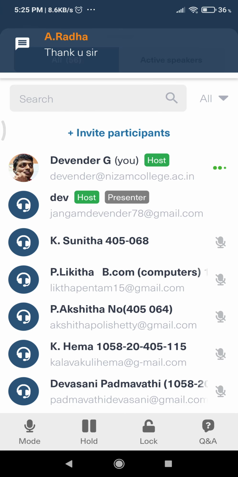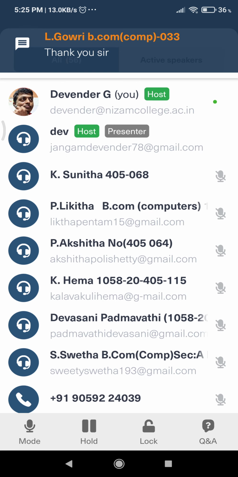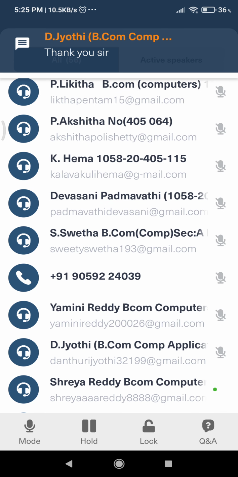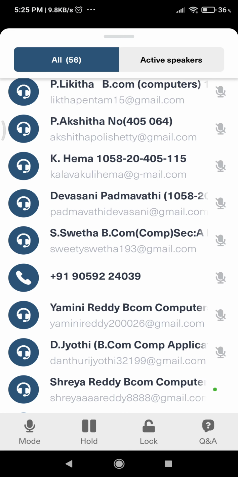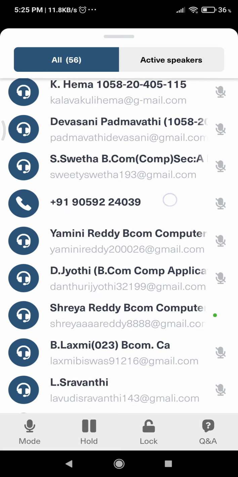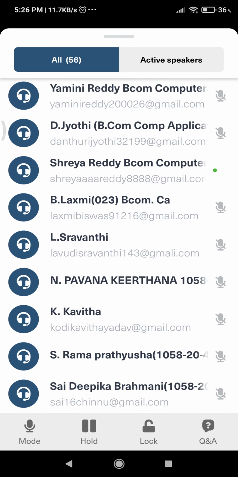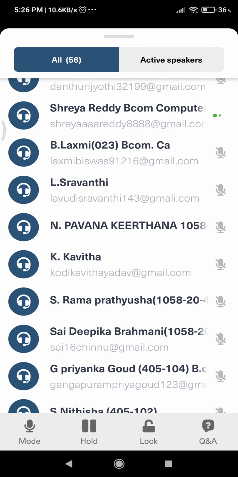Likhita, your number is not there. Please put it in the chat box. Padmavati, I cannot see your roll number. Sweta, some person has been enrolled with a phone number, so kindly rename with your name and roll number, please. Yamini Reddy, please post your roll number in the chat box. Jyoti, Shreya, Shravanti, please put your number in the chat box. Those numbers are not there. I'm calling them, just put it in the chat box.